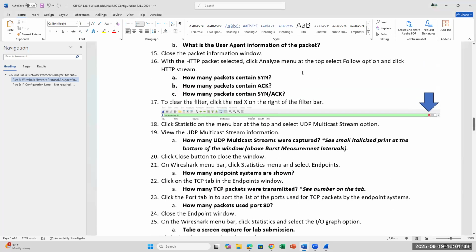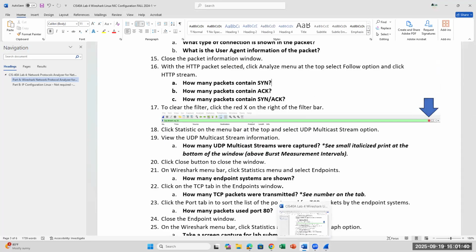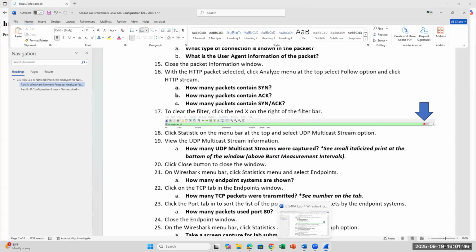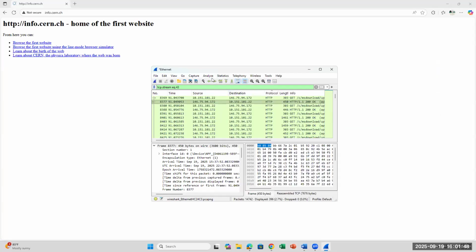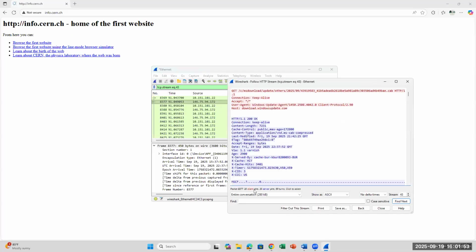So I think for 16, you can just give me how many clients, which is for synchronization, and then how many of the response, which is for the acknowledgement, right? And then for 69 turns. So again, analyze, follow HTTP stream, and look at the number on the bottom right here. You see where my cursor is? It tells me the packets. They don't give you the SYN information there anymore on the newer version here.